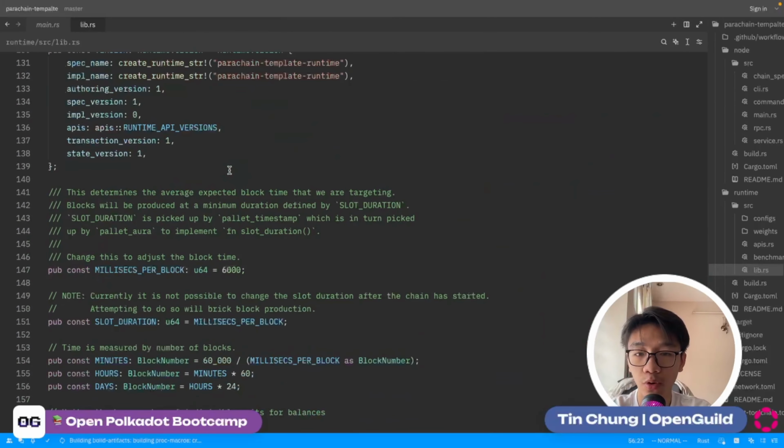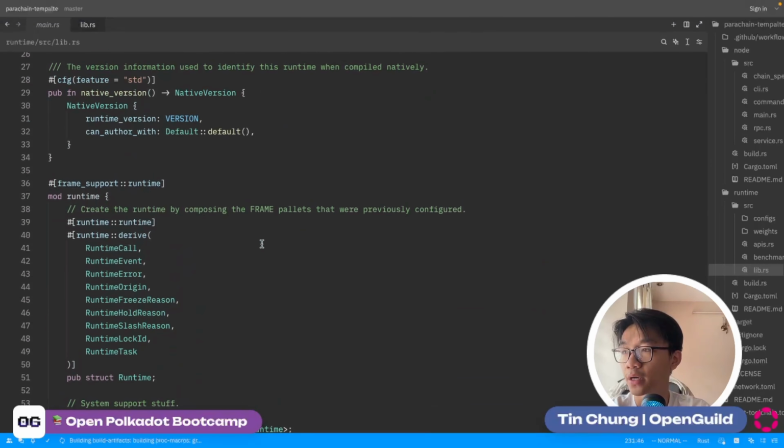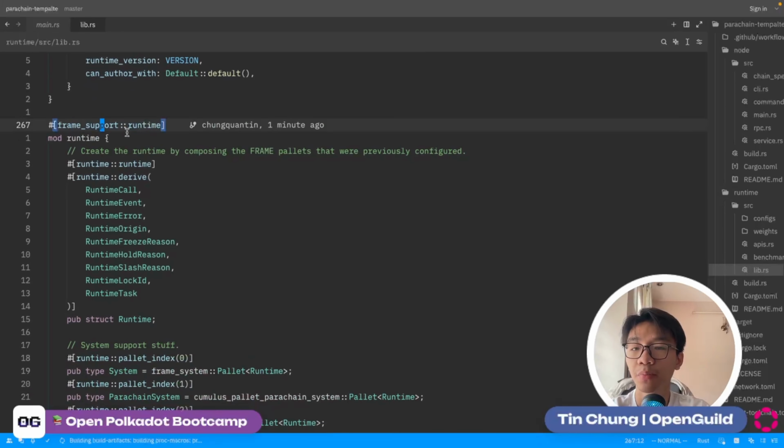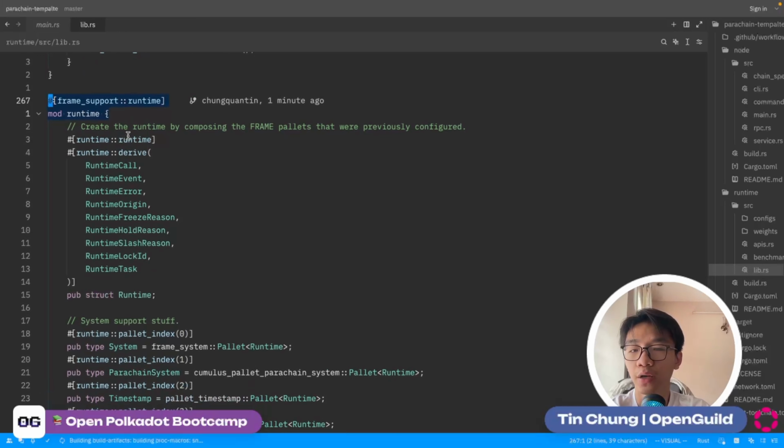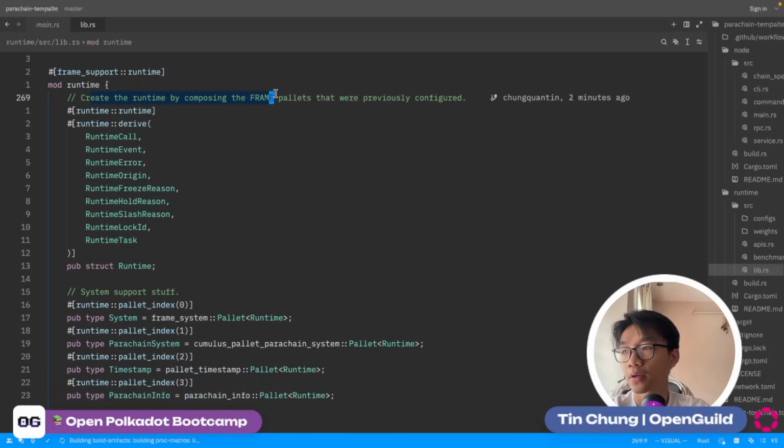The first thing when you look at the runtime of a Polkadot SDK blockchain, you might want to find this part, the runtime mod with the macro frame_support::runtime. This macro basically provides the code and entry point that says, okay, this is my runtime, and I want to register some key pallets for that runtime. And you can see there's also a comment: create the runtime by composing the FRAME pallets that were previously configured.